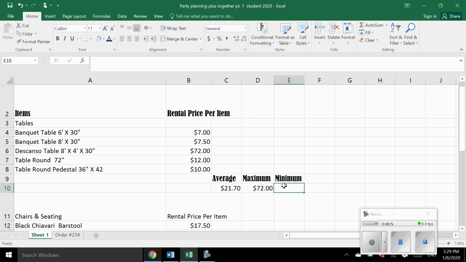Next, we're going to go to cell E10, and we're going to click on the drop down button, and we're going to find the cheapest table or the least expensive. So we're going to find where it says min, and keep in mind we want to find a minimum of the table, so we have to select the table range. Okay, so we're going to select B4 through B8 again, equals min B4 through B8, and we're going to push enter.